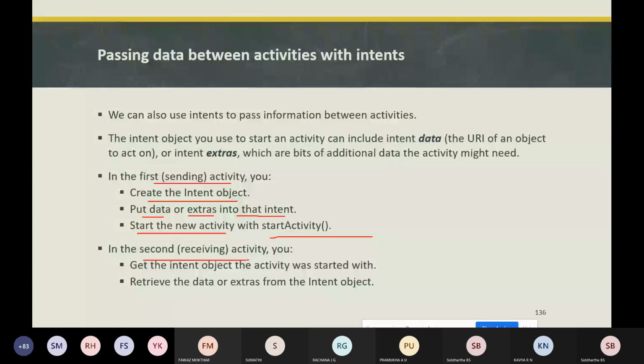Okay. So in the second activity, what you need to do? Get the intent object the activity was started with and retrieve the data or the extras from the intent object. Whatever data or extras you specified in the first activity, you are going to retrieve in the second activity. You can have a text, and you can pass that text to the second activity, and that data will be retrieved in the second activity.